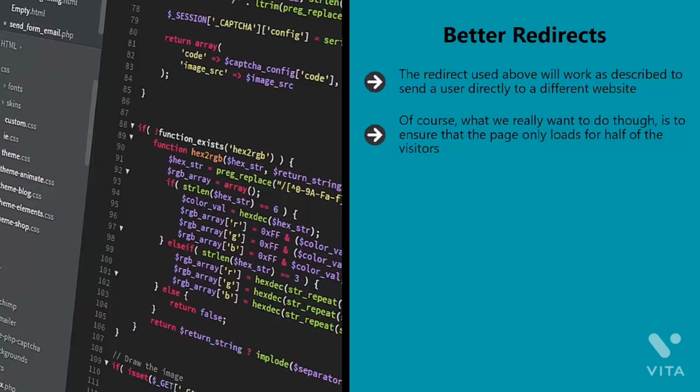What's more is that we want Google to get sent to the new page as well. As it is, 100% of our visitors are being sent to the new page, and Google spiders will recognize that the page is a redirect and not a regular page.